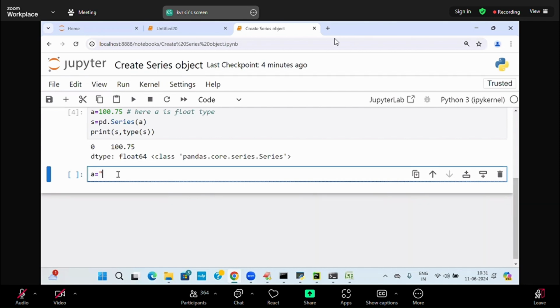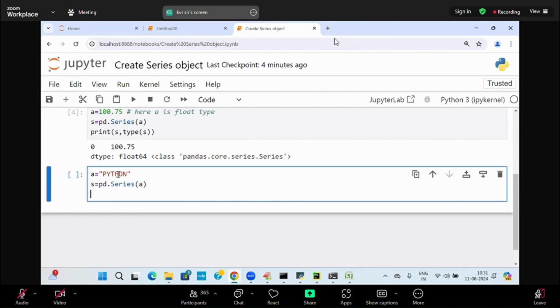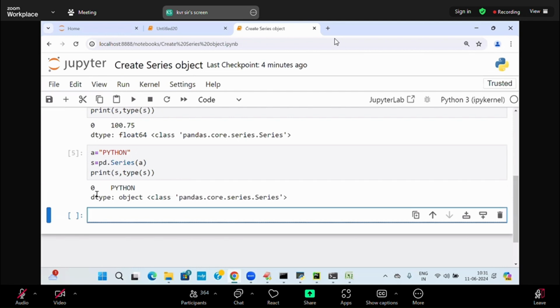Next I'm going for one more thing here. A is equal to Python, I'm going to take. Be careful. I already entered into the series topic today itself. S is equal to pd dot Series of A. And print S, comma, type of S. Does Python contain index 0 or not? Next, bytes also, byte array also.